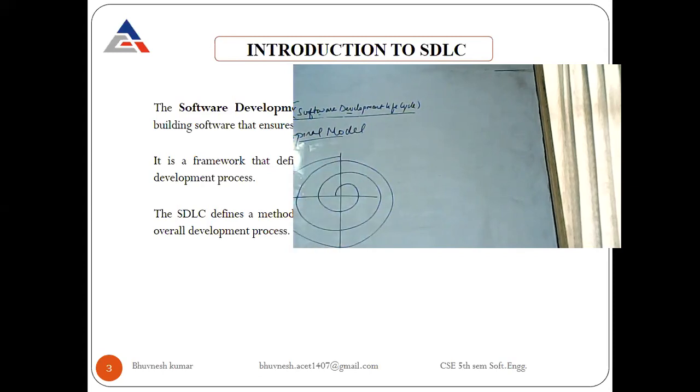This is your spiral structure, and there are different quadrants, and each quadrant has a different functionality. This is your first cycle, from this position to this position. The cycle we studied in a previous lesson, that is your SDLC.